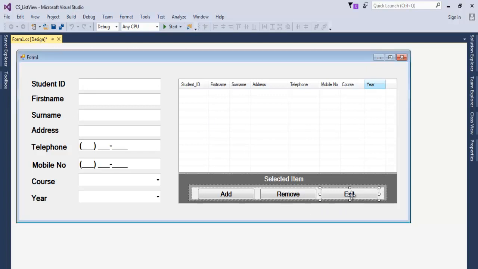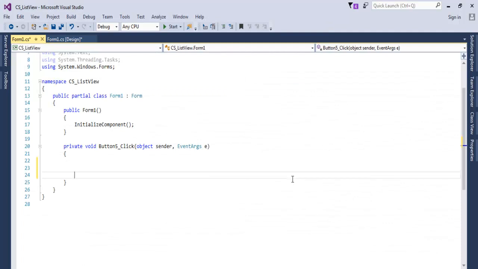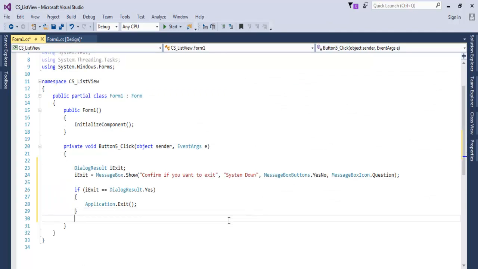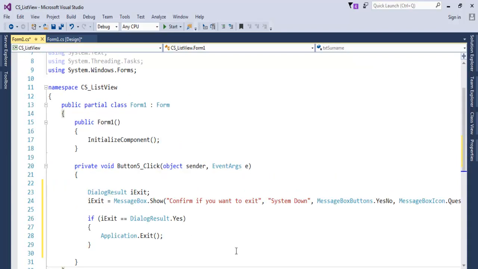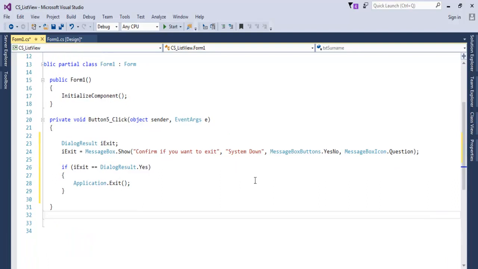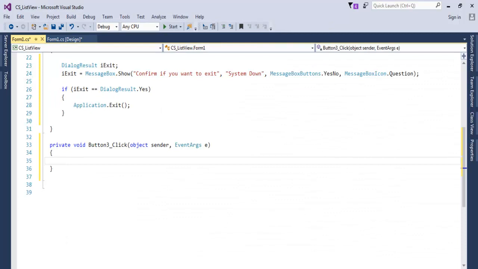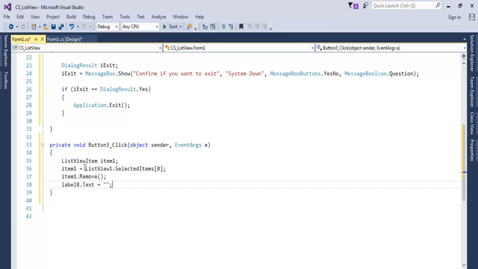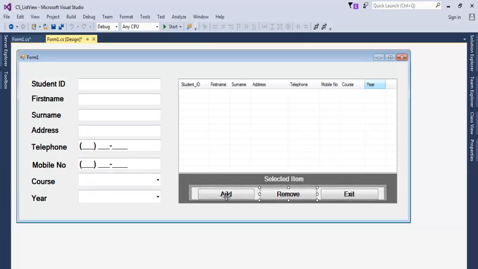So let's double click on the exit and enter the following lines of code. So right in there, let's make some room, and there, those are the lines of code for exit. So we'll have a good look at it. Let's move this so that you can see it. Now the next one, let's come back in here, double click on remove. And right here we have the lines of code for remove. Okay, now we need to add some codes.